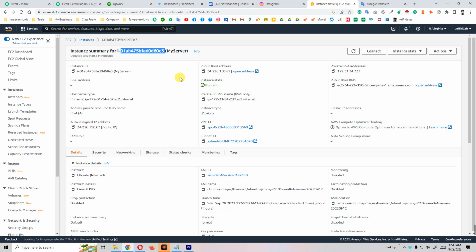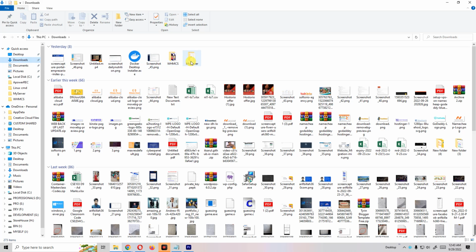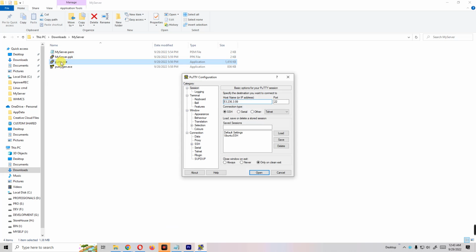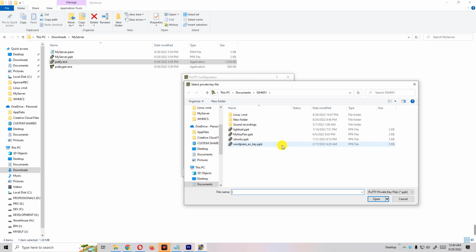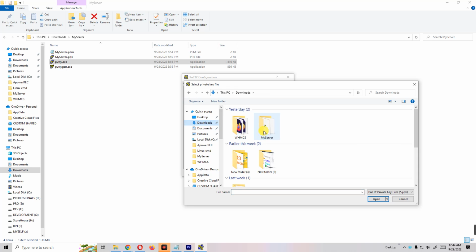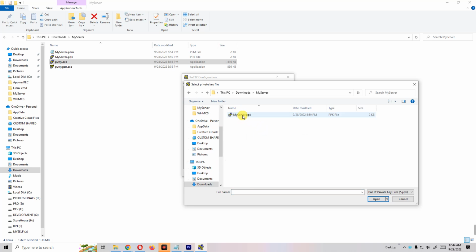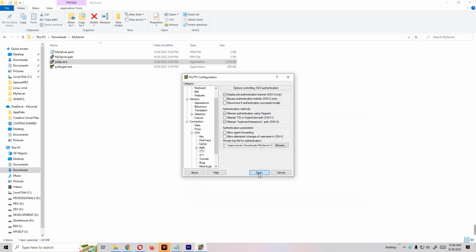Okay, so click here and copy the IP, and go to the file manager where we downloaded PuTTY. Open PuTTY, paste the IP here, click on the plus icon, then Auth. After clicking Auth, click Browse and select the SSH key that we converted using PuTTYgen. You see here my server.ppk, so you should ensure that the extension is ppk. Okay, open.